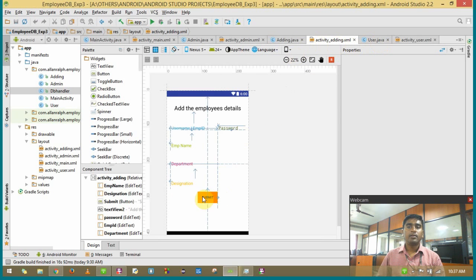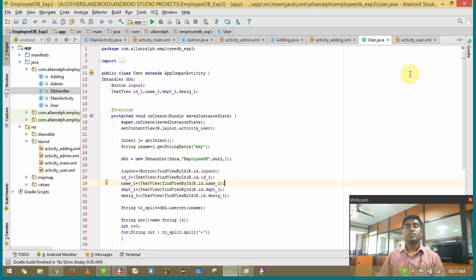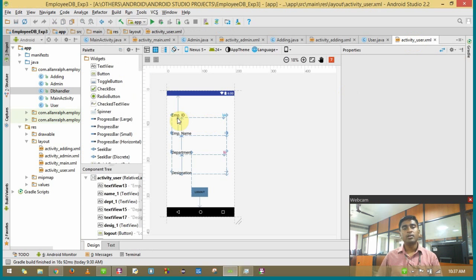Next, the user page. When the user logs in, he's going to use this user page, and this is very simple. It depends on the ID he put. For example, he put user ID 2000, so his employee ID is going to be 2000. His name is retrieved from the database, the department is retrieved as well as the designation, and he can click login. So the user only has the functionality to view his data, whereas the admin can add, delete, and all that.